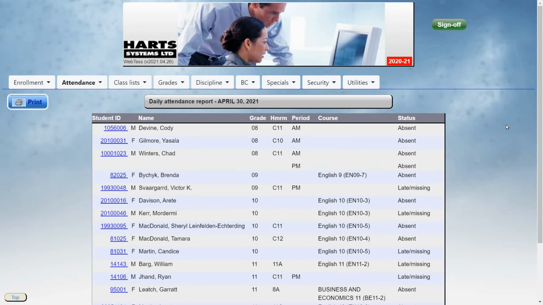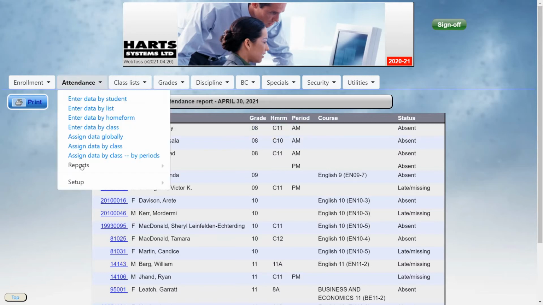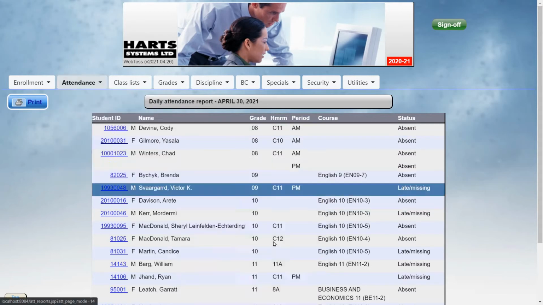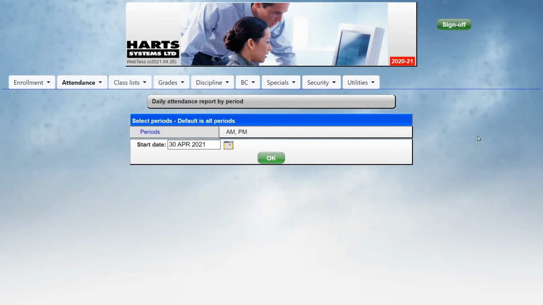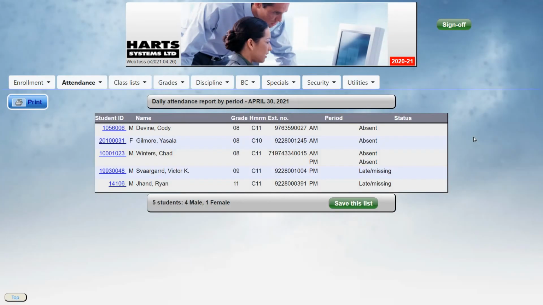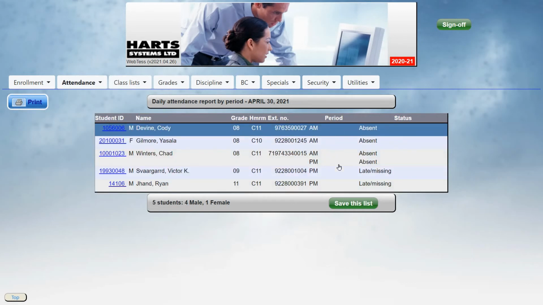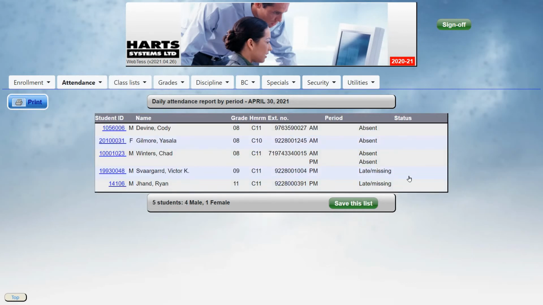If your school takes attendance by period, you can print the daily attendance report by period. Here is the daily attendance report by period. The only difference is that it only lists the periods of attendance rather than any class attendance.